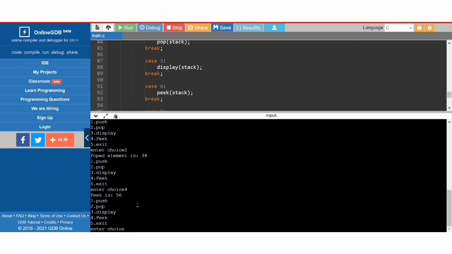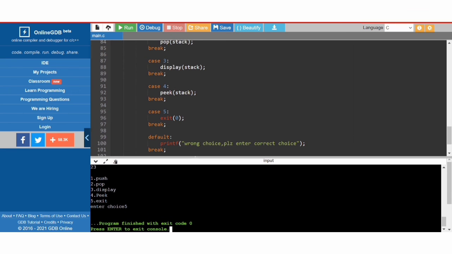So now again display stack. Let's see, all are working. Let's execute exit the code. 5, program is exited completely.